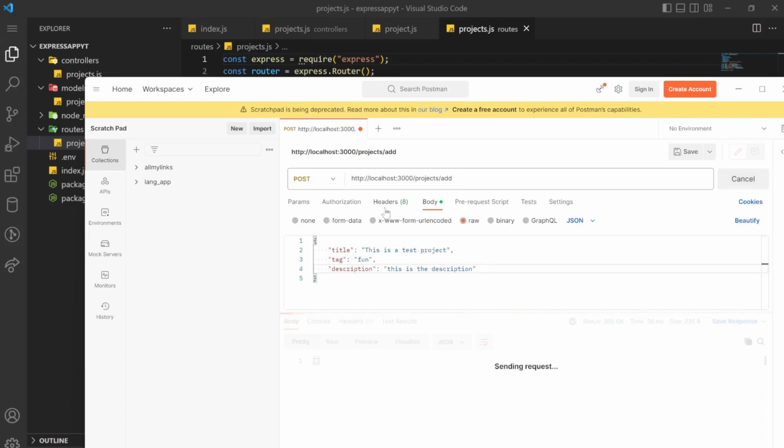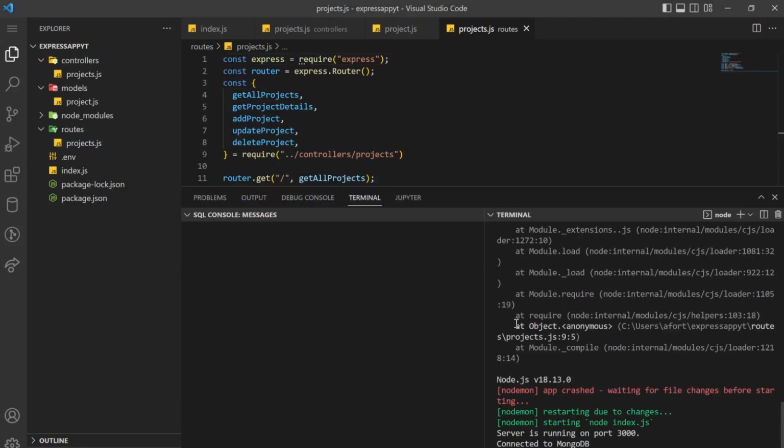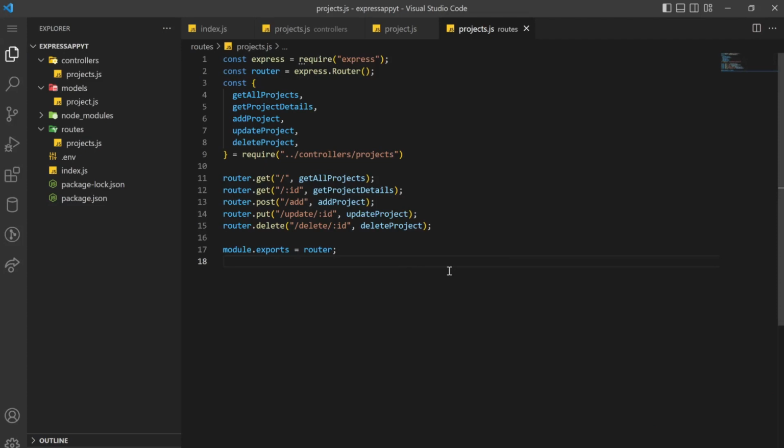So now if you post this, it's actually going to work, I think, but let's see if there's an error. So no error, but the problem is I'm not actually sending anything back from the server after the request is made. But I'm going to go ahead and check the database now, and we'll fix that after.